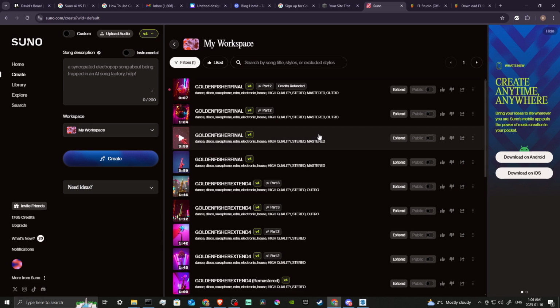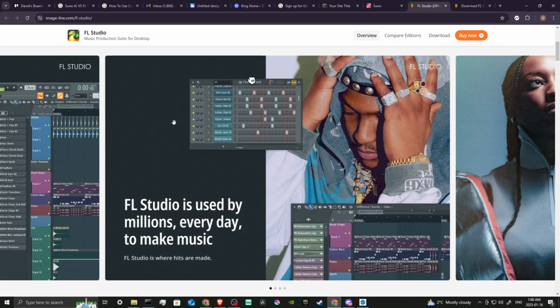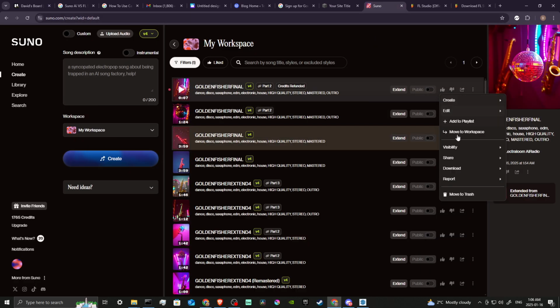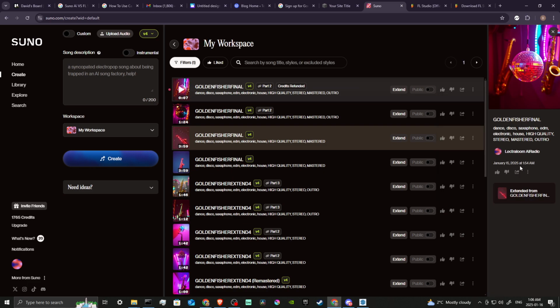Well, this is where you can use a DAW like FL Studio to bring in your tracks that you've created in Suno, and you can do that by downloading your tracks. You can download that in MP3 or WAV, and once you have downloaded your track, then you can take your track into FL Studio and you can edit it together, and you can even add effects to try to mix and master your track. So that's how they're different, and that's how you can use them together. And that's all there is to it.